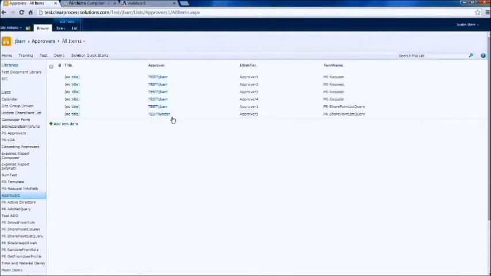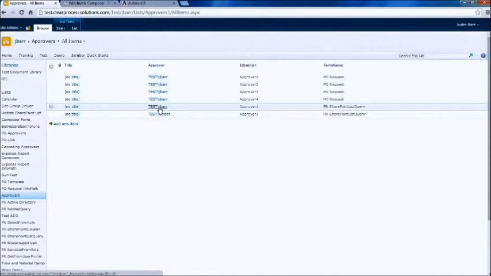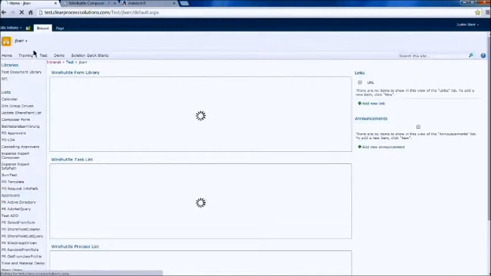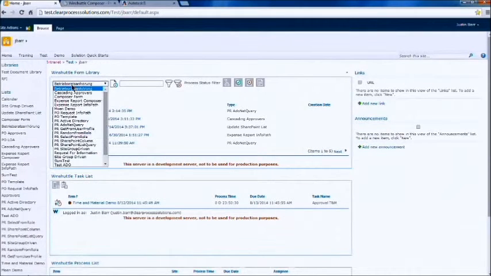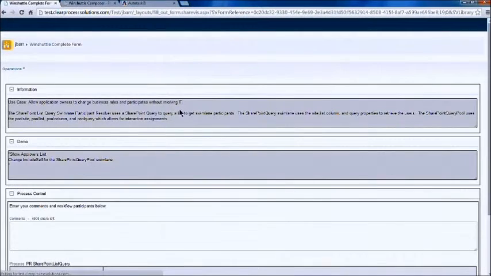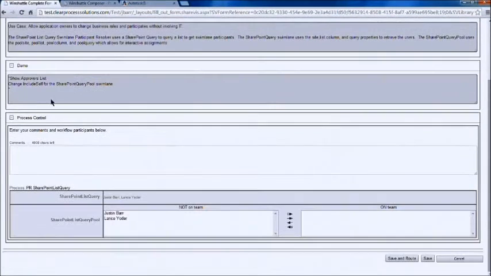So our SharePoint list is going to query this and say where the form name equals SharePoint list query and where the identifier equals approver1. So that's what our SharePoint list does, and it's going to pull back these approvers here. So let's go ahead and look at how the SharePoint list works. PR SharePoint list query. Okay. So we looked at our approvers list, and then we see the SharePoint list query has Justin and Lance in it.